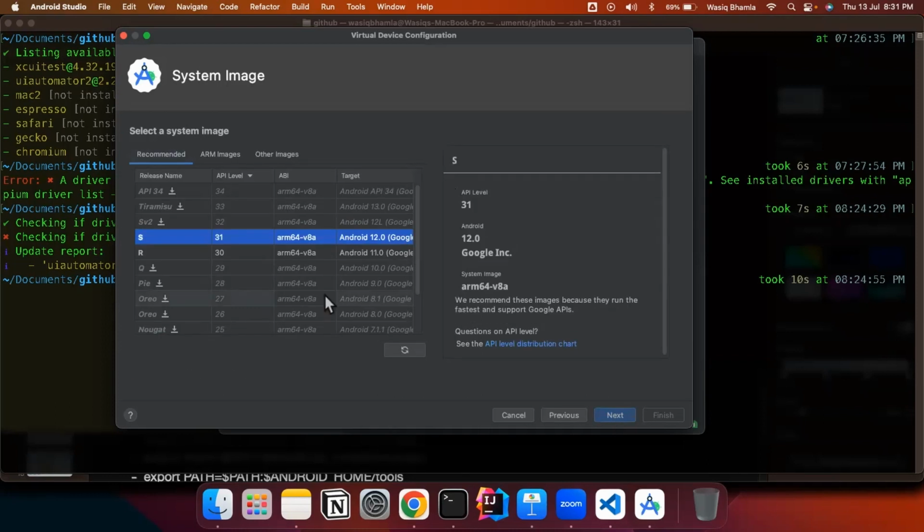Here you can select any Android image. It can be Android 12, 11, or the latest 13, whichever Android version you want to install. Ideally, you would select the Google APIs one. On a Mac M2 chip, we need to select arm64-v8a. It is an architecture type which we need to select. Once this is selected, you can click on Next. If this is not downloaded, you can click on this download icon over here, which will help you download this image on your machine.